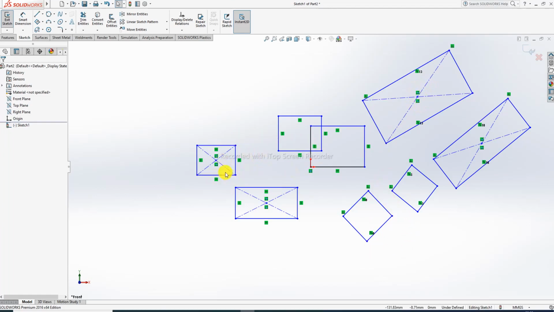This is a center rectangle, center rectangle coincident, horizontal line, vertical line. This is not center coincident. This is a corner point and this is a center point. Center point is a coincident point, corner point is not a coincident point. And last is a parallelogram.